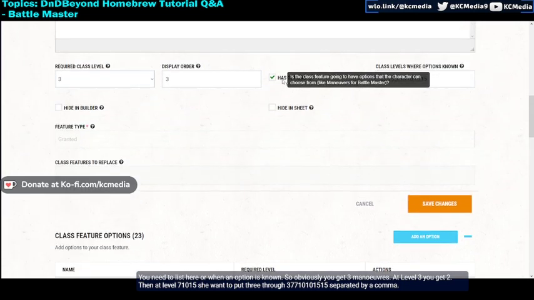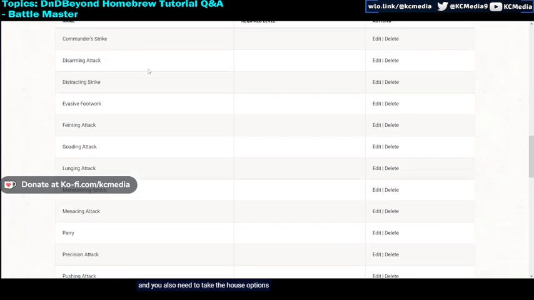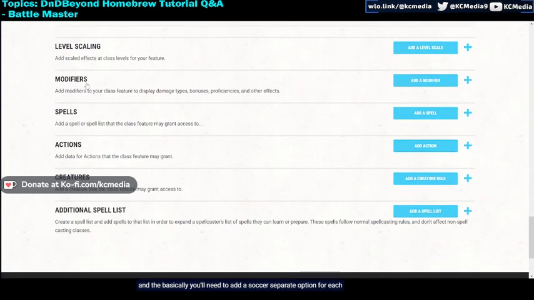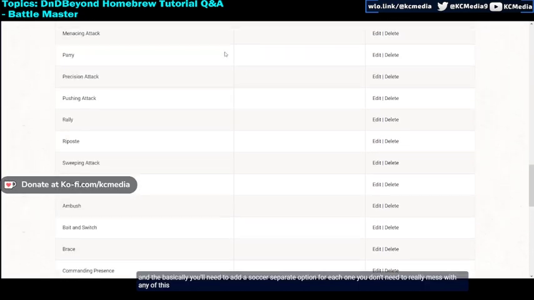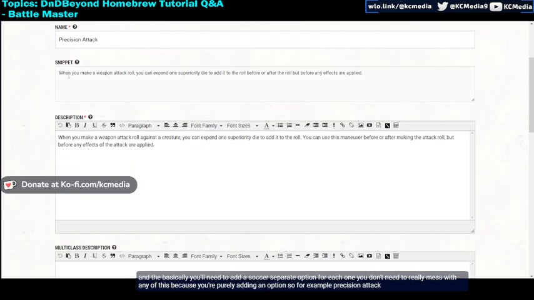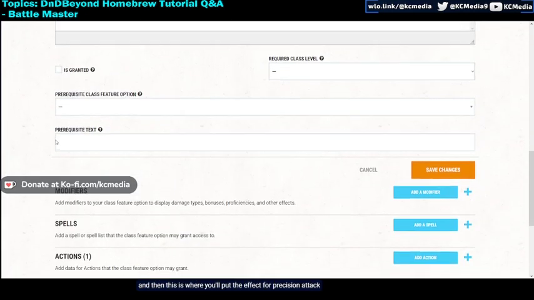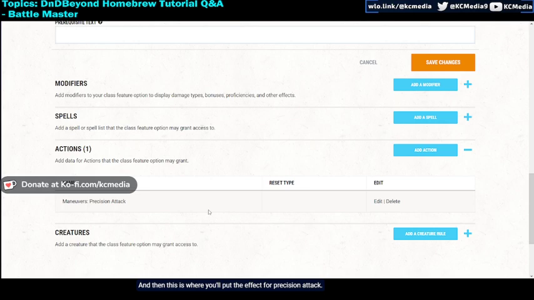And you also need a tick that has options. And then basically you'll need to add a separate option for each one. You don't need to really mess with any of this because you're purely adding an option. So for example, precision attack, and then this is where you'll put the effect for precision attack. And you'll add the action.